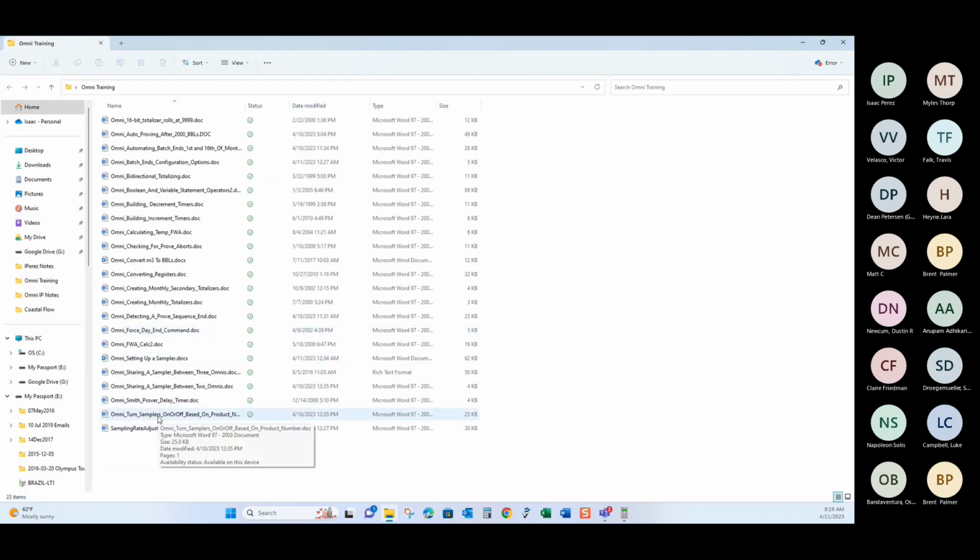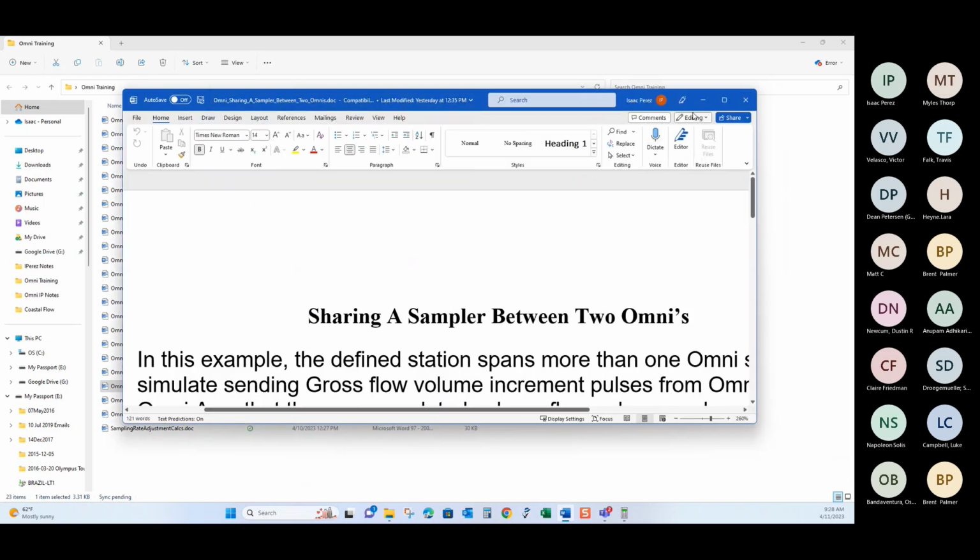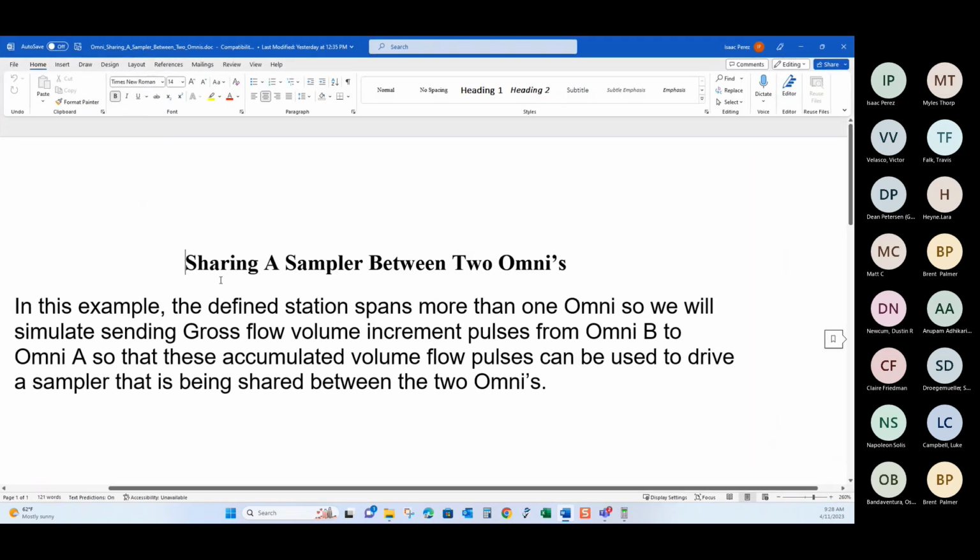Okay, this one is sharing a sampler between two Omnis. So it says here in this example, the defined station spans more than one Omni. So basically, you can have, let's say, a couple of meter runs in one Omni and a couple of meter runs in another Omni.